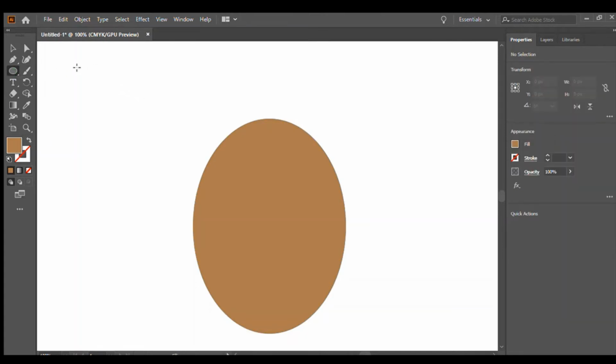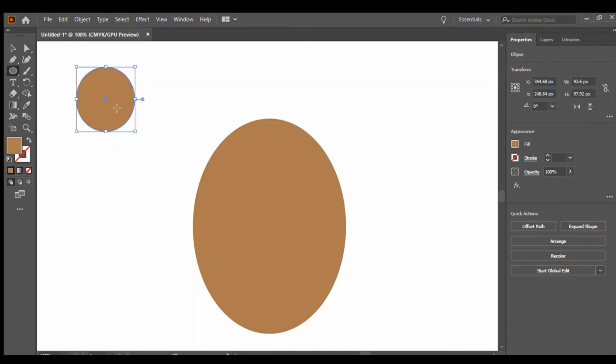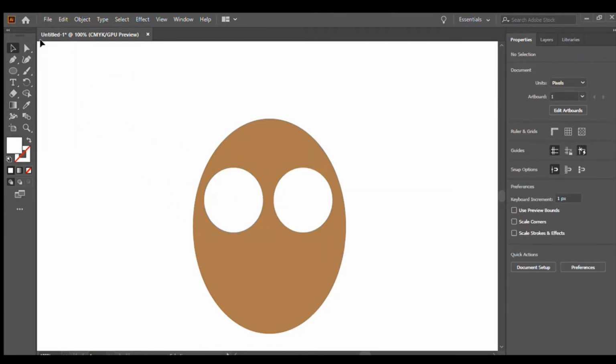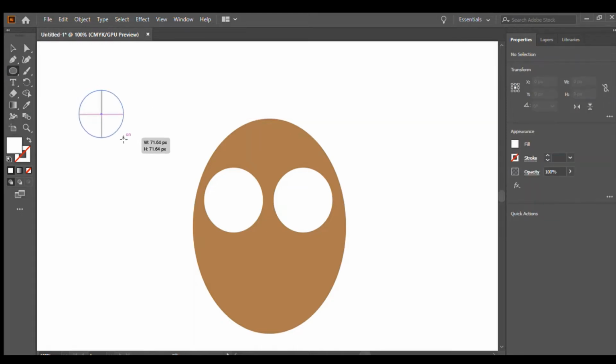Now we need to create the eyes. So we need to grab the Ellipse tool, create two big eyes. You need to click on it and click back on OK. And you need to fill them both white, like this. And you just want to place them right here, and just like that.